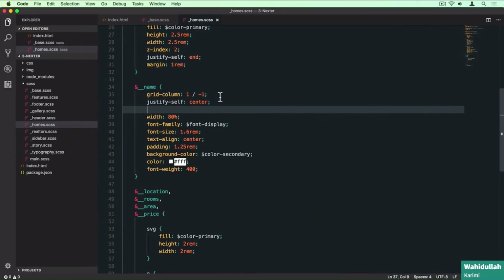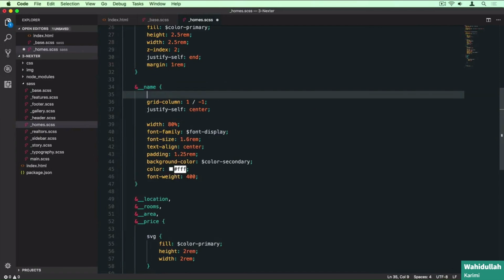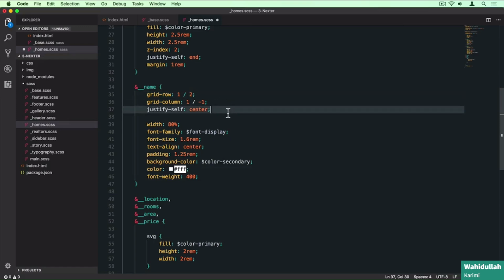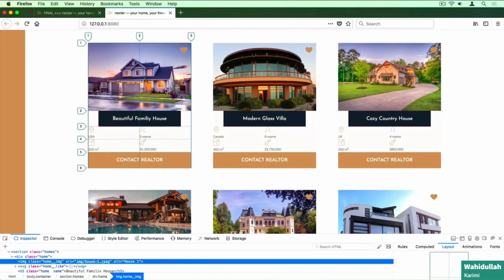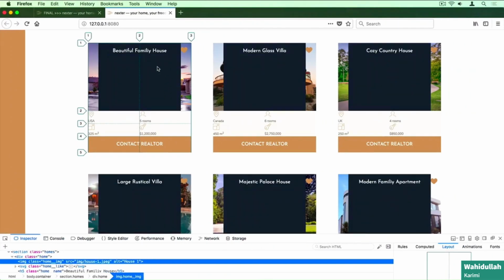All right, so I already defined the grid column. Let's also define the grid row. 1, 2, and let's define a z-index as well in order to ensure that it's going to be on top of the image. So how does that look like? And whoa, it's stretching all the way from the top to the bottom of this grid cell. But that's of course not what we want. And so we have to vertically align it here to the bottom.